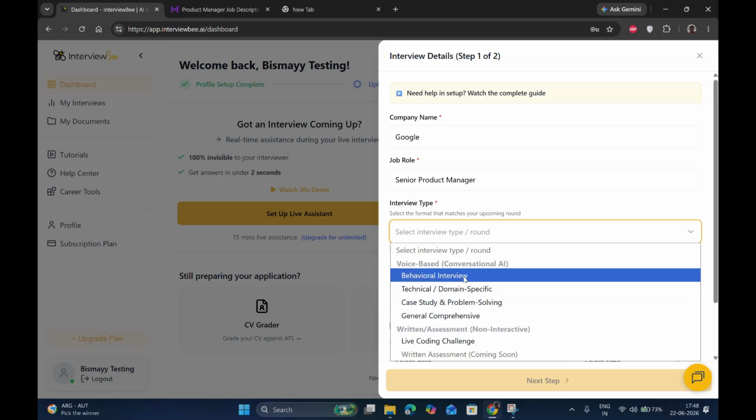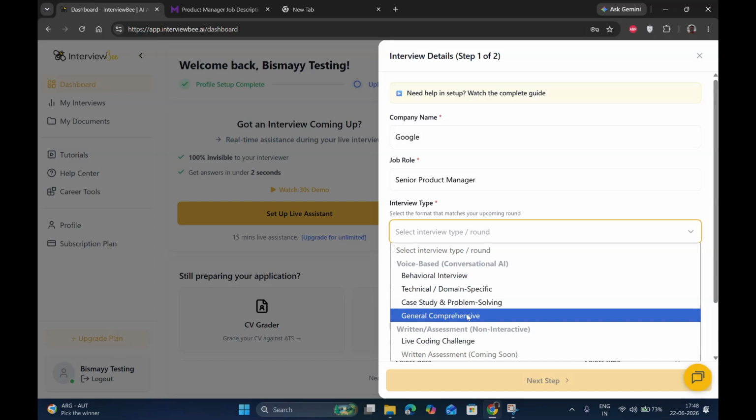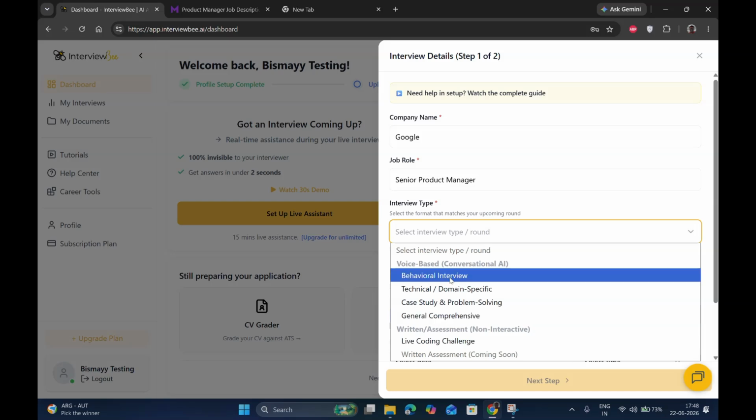Now, I'm going to explain shortly what these different types of interviews are. Please be mindful of this. So behavioral interview is when there is an HR manager or a hiring manager going to ask you questions about your work experience, about your projects, and you want answers to be in STAR format: situation, task, action, result. So you should select behavioral interview.